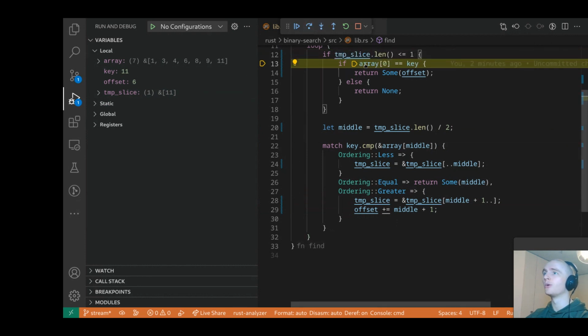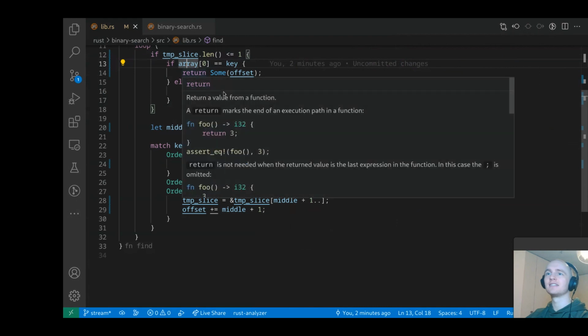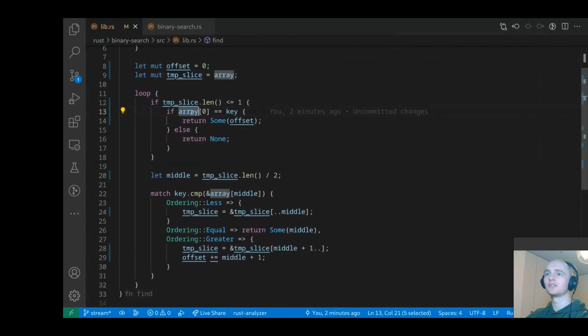Oh, okay. Of course. That is a silly mistake. As you can see, I'm still indexing into array, which is always just going to be the first element of that array, but we need to index into the actual subslice.